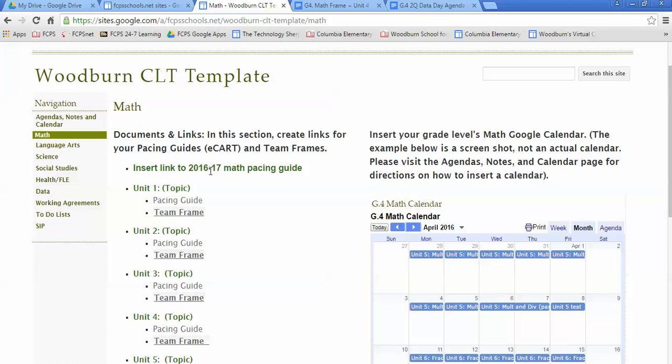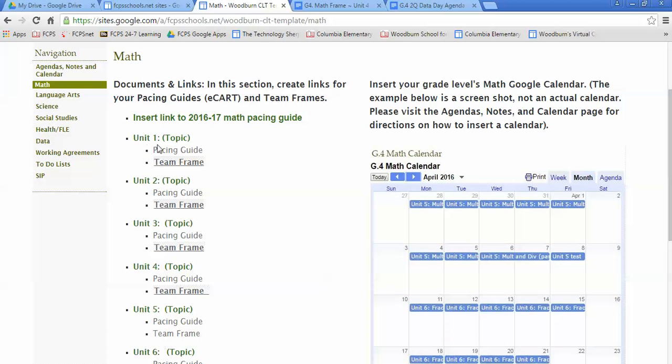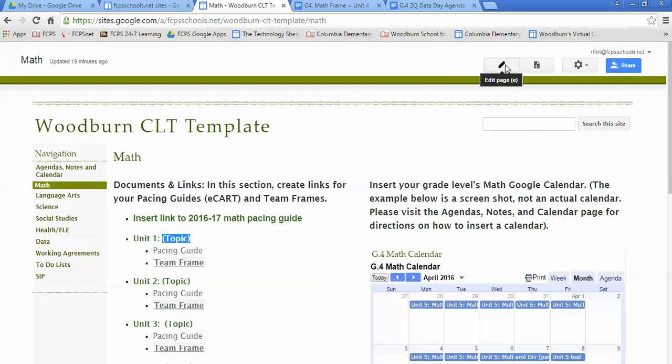Quite simply, you're going to copy this and then insert a link to your math pacing guide from eCart. The final link will just say Math Pacing Guide 2016-17, and you can delete the insert link part. Then we've broken it down by unit. For Unit 1, you would simply delete where it says topic and type in the topic. You can do all of this by clicking the Edit Page button.